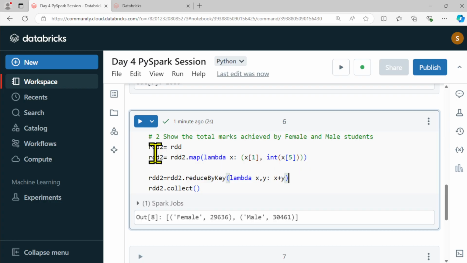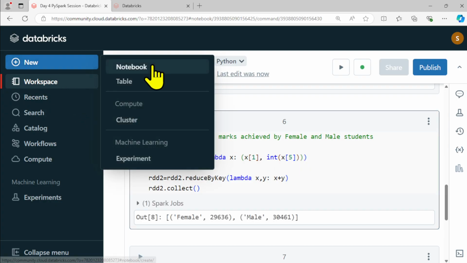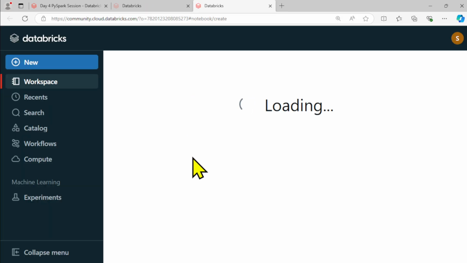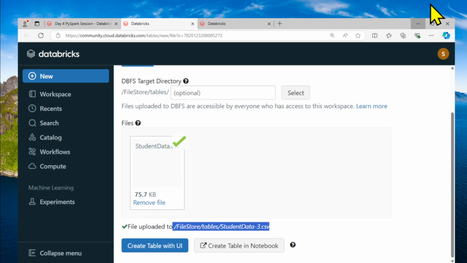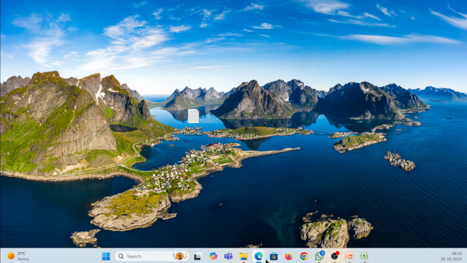Okay, fine. I'll show a new notebook. There is also groupByKey, right? Yes. So what happens in groupBy?